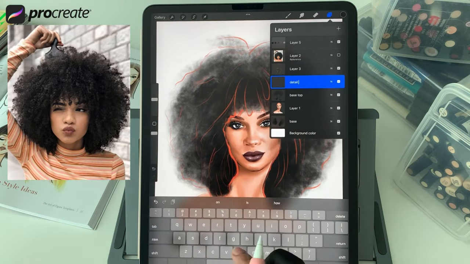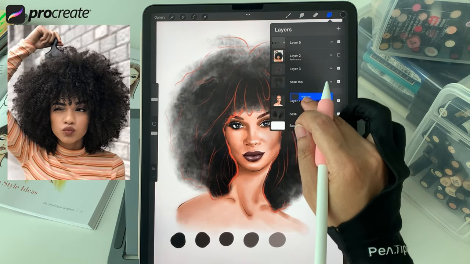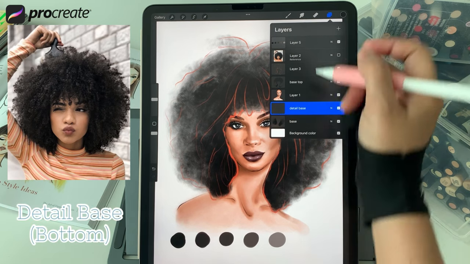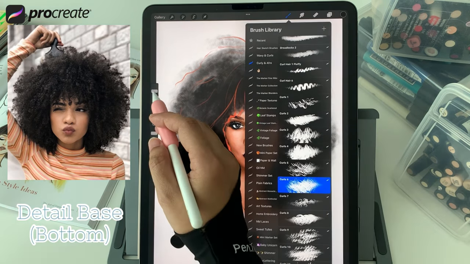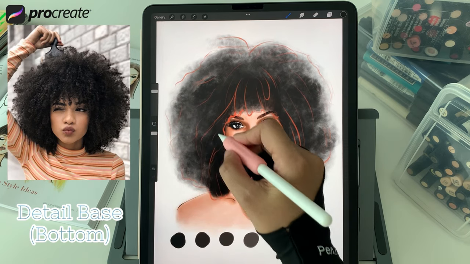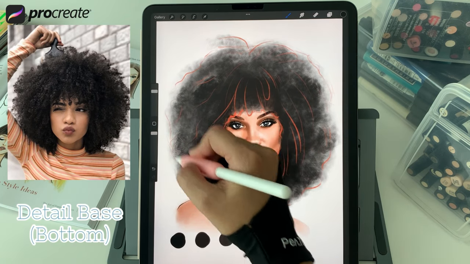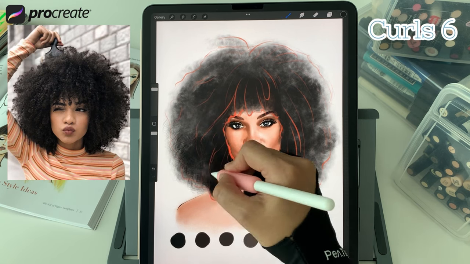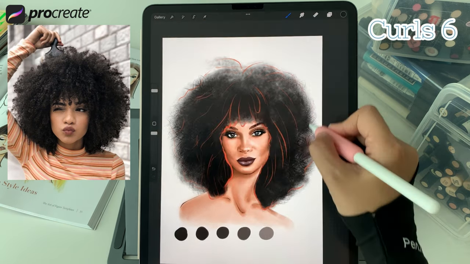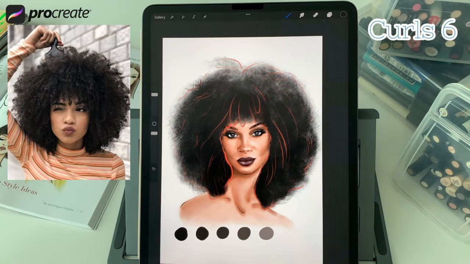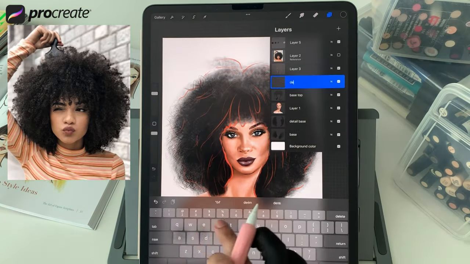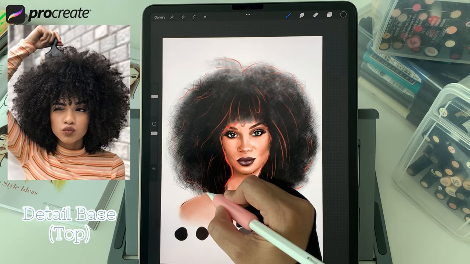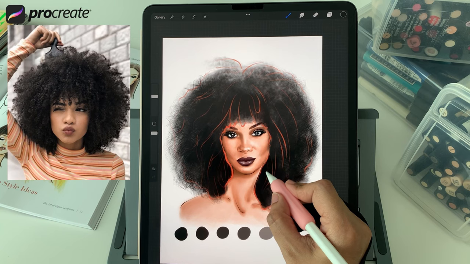Next, I'm creating a new layer for the detail base, and I'm using black color with the curl number 6 brush to create the hair texture. And I'm creating a new layer on top of her body because I need to add the texture around the neck area.